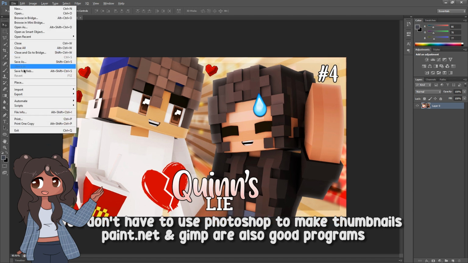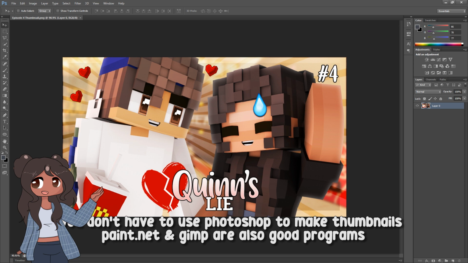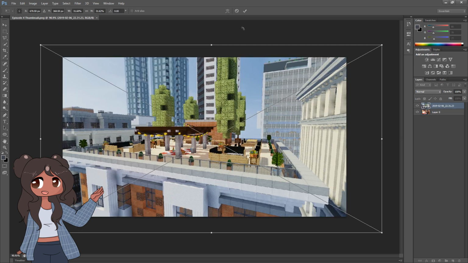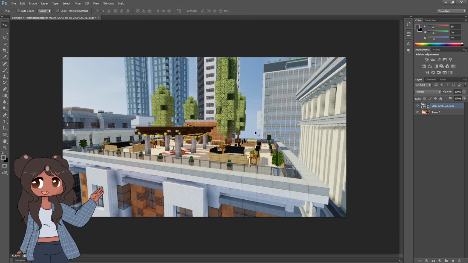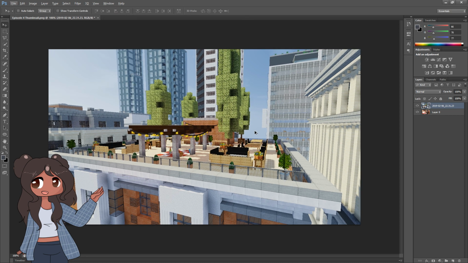But anyways, let's go ahead and place down the main picture that we just took. Here's the screenshot that we just took in game. I'm going to go ahead and press that check mark. There we go. So, of course, it's nothing special right now, but we're going to make it look special.